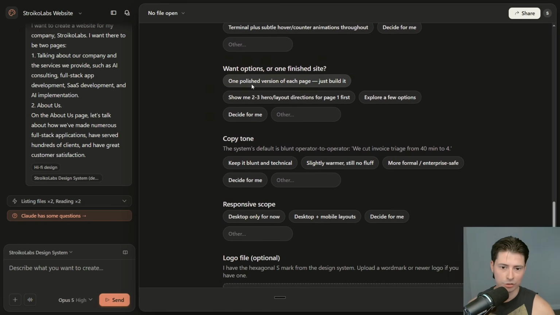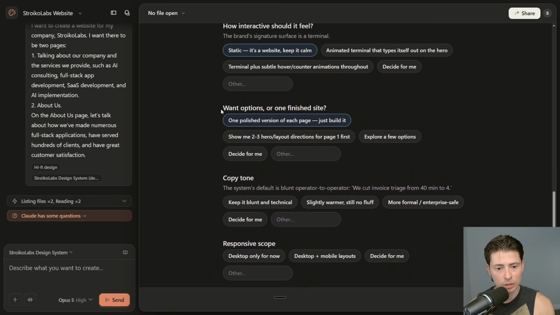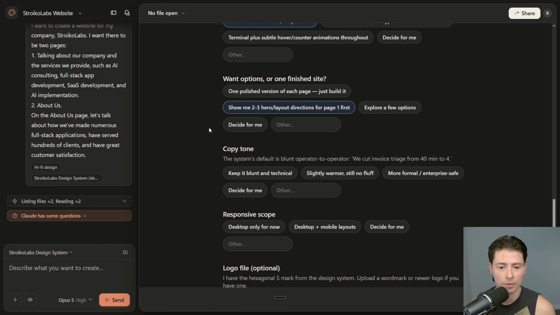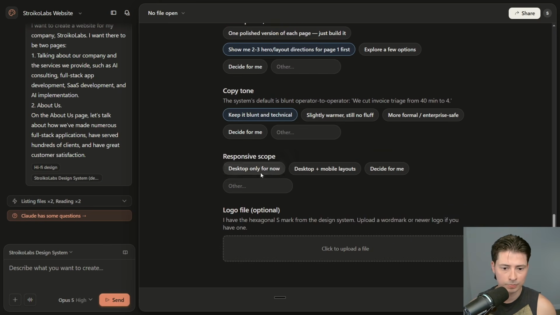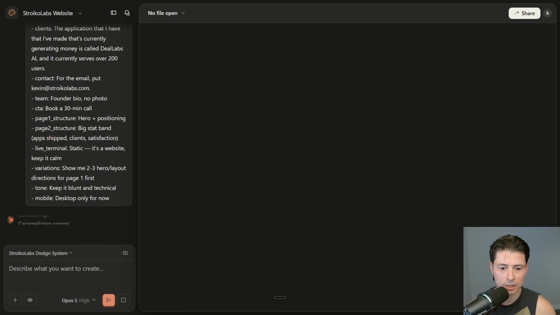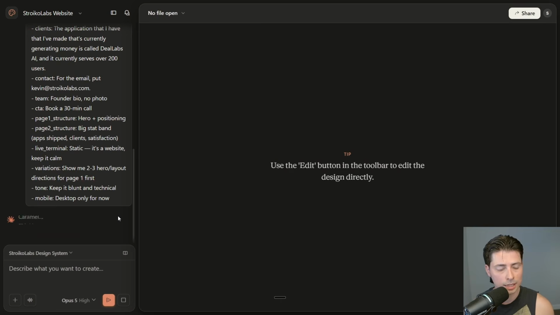And you see the options are just endless here. One polished version. Oh, so this is how many derivatives do you want of this media copy? You can have it actually create 2 to 3, and I will do that just to show you that you can have multiple options, and then you can pick the one you want to actually use. Keep it blunt and technical, and then responsive, desktop only for now. And then I can add a logo file. Honestly, probably don't need to do that because the design system should already have my logo. So I'm going to click continue, and now it's going to go away and work on it.